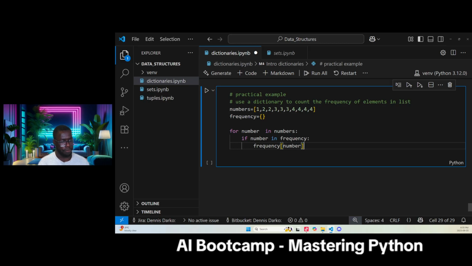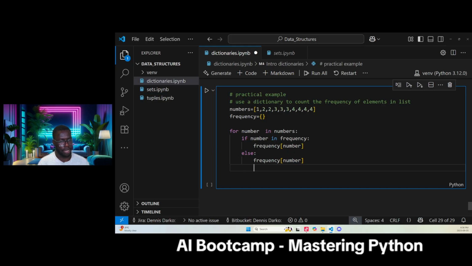Now, else, I'll come back to something. I'll show you guys something. Let me go back a step. Yes, else, what will I do? Else frequency, I'll bring my square bracket. You know how we access elements and we store, right? Else frequency number, and then I'll come and do something here again. Then I'll come back like this, and then I'll print.